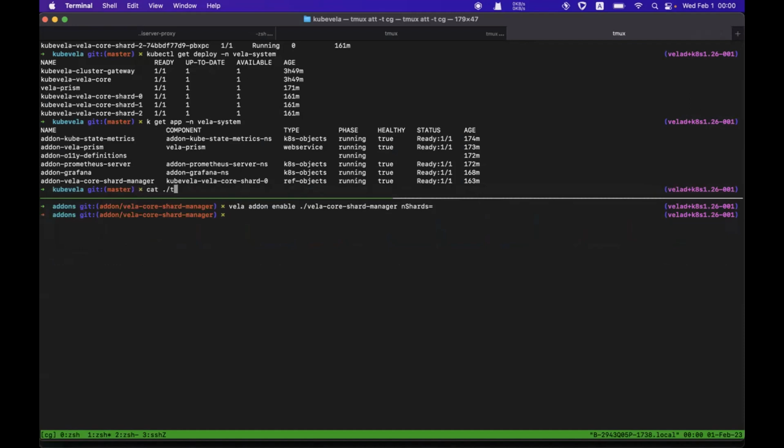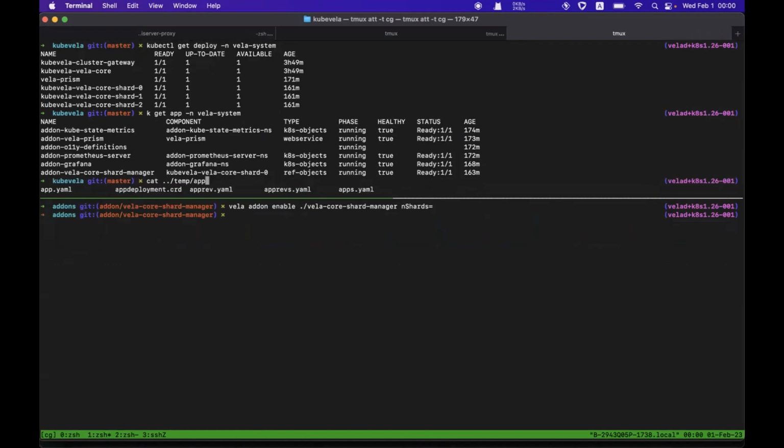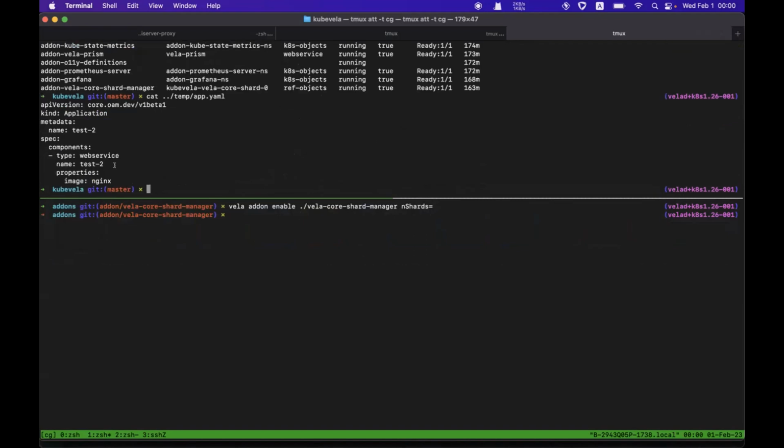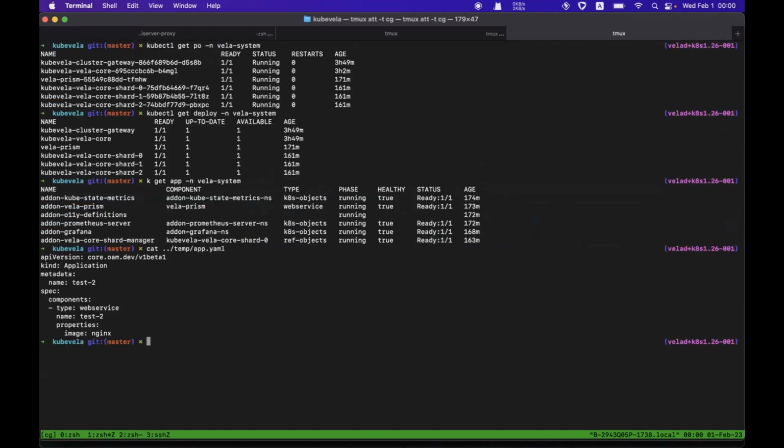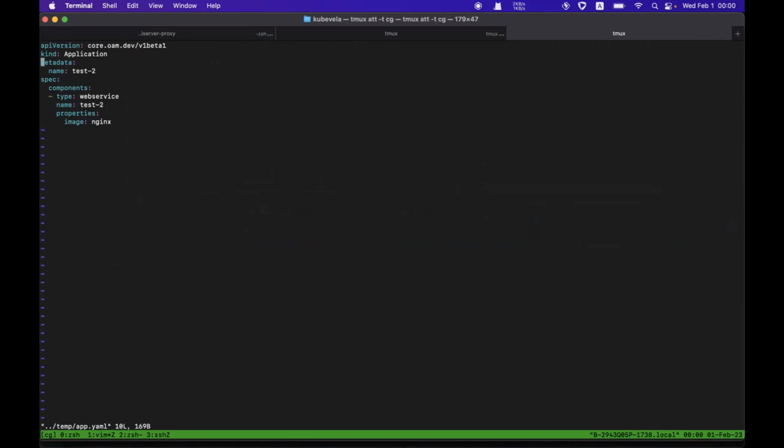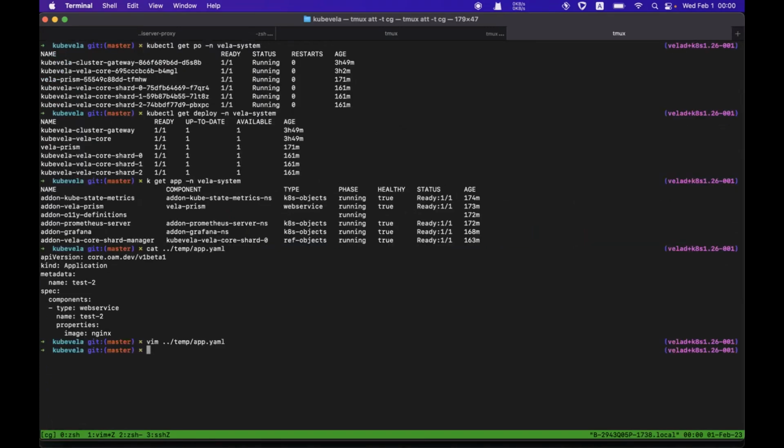Okay, so there is a very simple application here, and let's rename it. This is a very simple application. Let's say we use the name test-app, and it will run an Nginx container, and we just need to apply this application to the system as usual. So there's nothing special you need to do for that. Okay, so it works now.